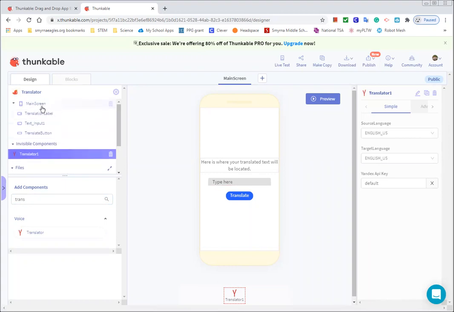So now we can see, make sure yours looks the same. You have a screen, I called mine main screen. You have a label, I called mine translation label. You have a text input component, I left mine alone, called it text input 1. You have a translate button, I called mine translate button, and then you have the translator component. In the translator component, we want to come over here to the properties of that component, and we want to switch it to translate into Spanish. So I just started typing in Spanish, and there it is. It shows me only the ones that are close to that. So there that is, all done with the design.